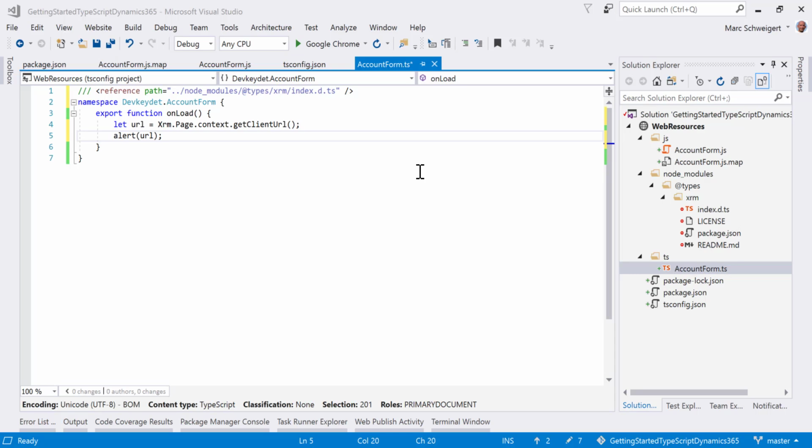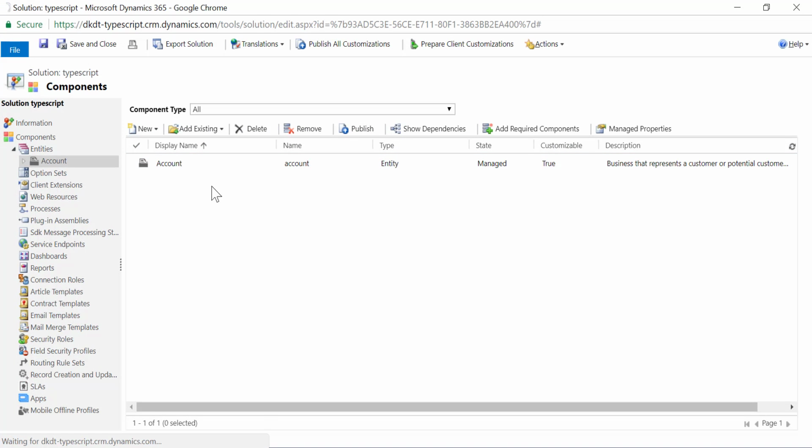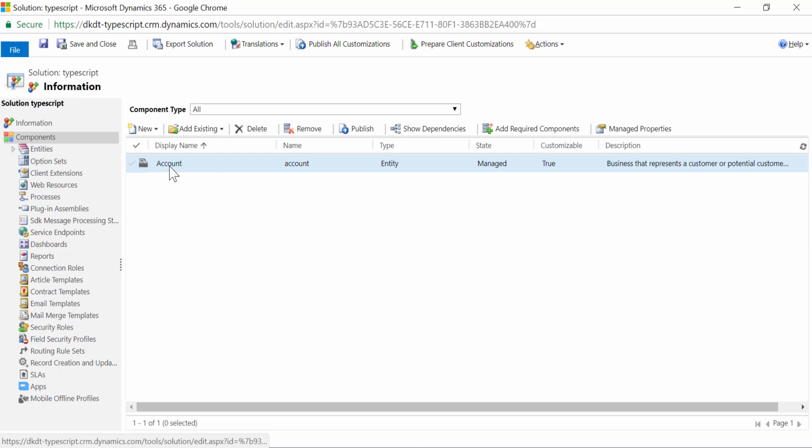Okay, so now we need to get this deployed to a Dynamics 365 instance so we can test it out and do some debugging. So I have an instance here, and I've already created a solution called TypeScript. And if you look at it right now, it's just got an account entity in it. I want to deploy the transpiled JavaScript to this solution.